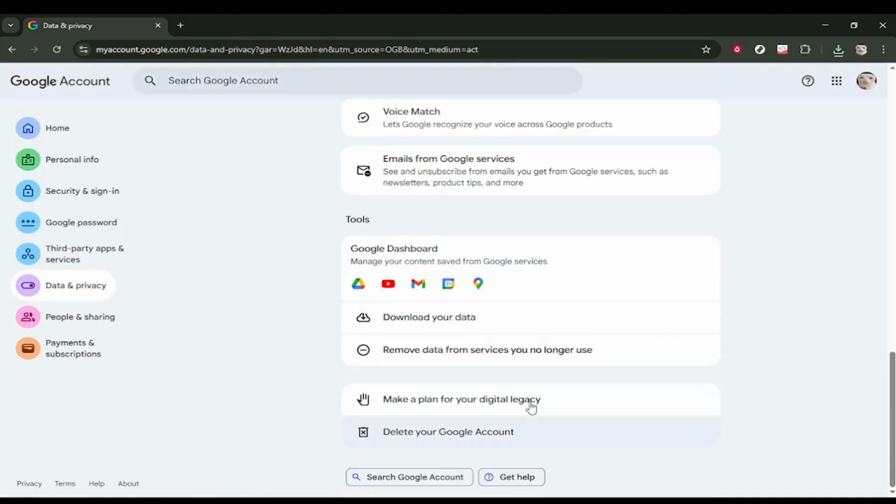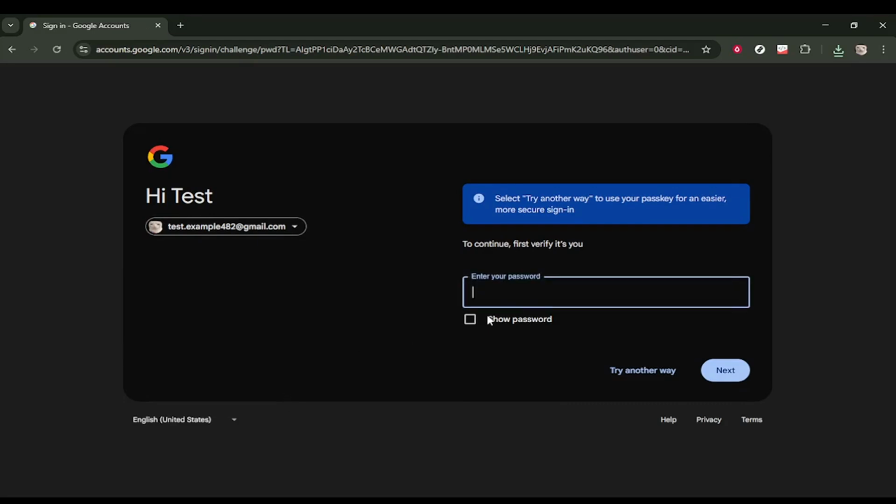This area is closer to the bottom, so keep scrolling steadily until you see it. Under More Options, find and select Delete your Google account. When you click it, Google may prompt you to confirm your identity by signing in again. If that happens, enter your password and complete any verification steps that appear. Then continue back to the deletion page.